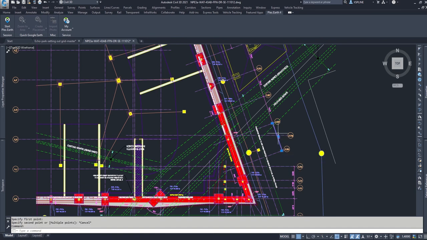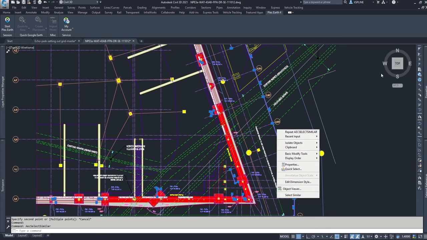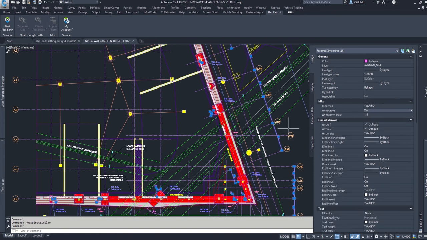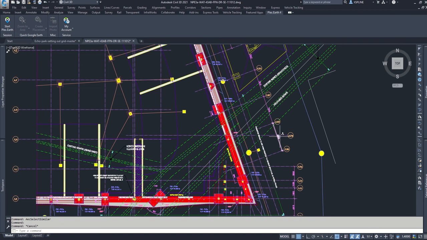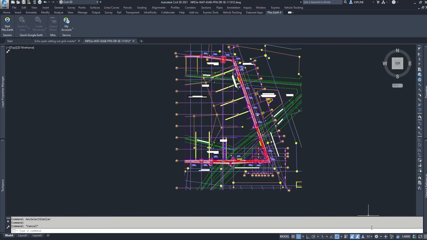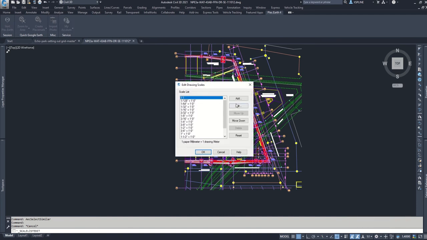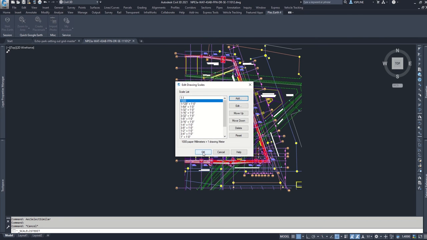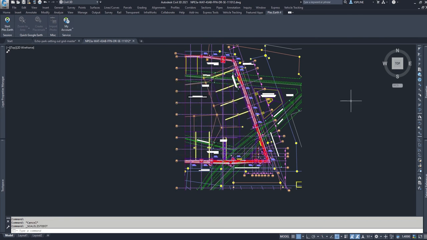So I will select all of the dimensions first, right click, select similar, and then go to properties, annotative, and set it to yes. So now they're all annotative. The other thing is we now need to create an annotation scale that will match our 1000 times smaller. So we'll create a new one, custom, add, call it 1000, and put your paper units at 1000. So we're ready to go now.